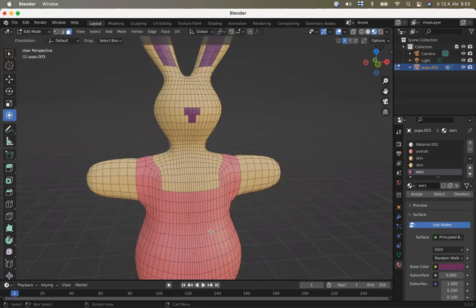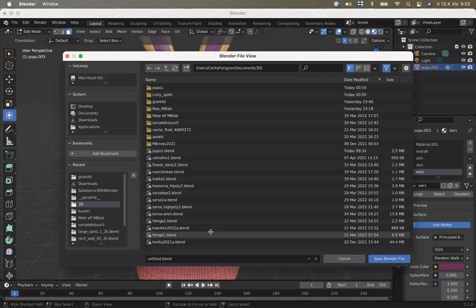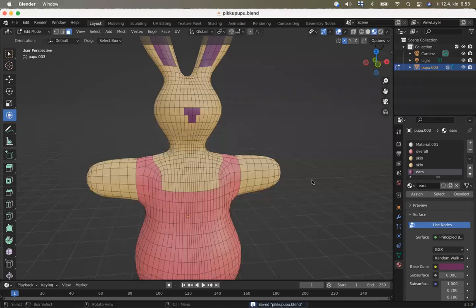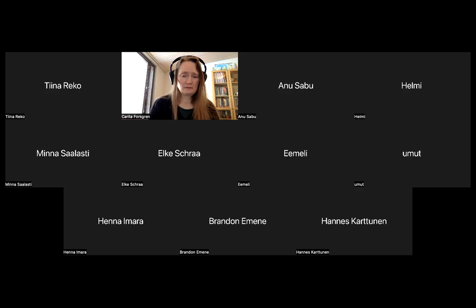Okay, and yeah, by the way, it was purely coincidental that I made this bunny, and it's almost Easter. I'll call this little bunny Pikku Pup. Okay, so that was it for this lesson. Any questions about this?